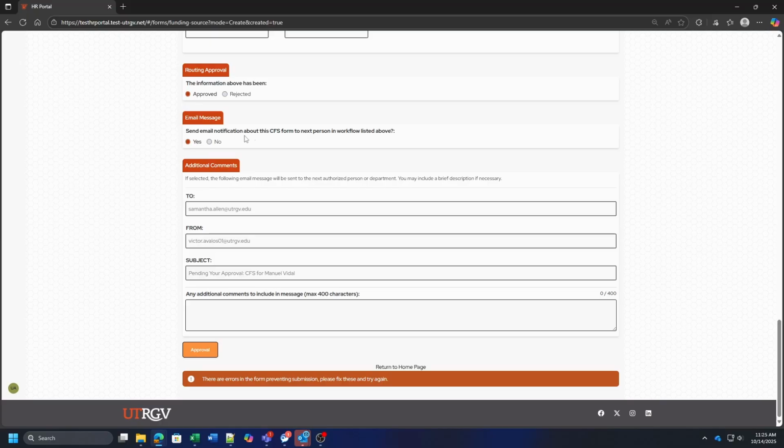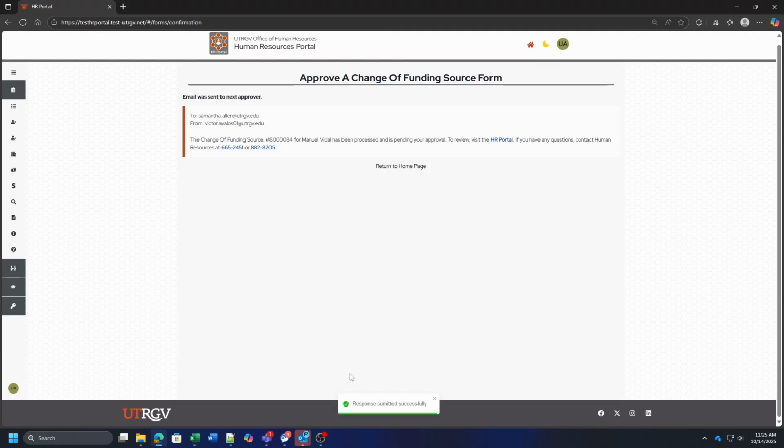And as well as email message. This will be automatically on yes, so the next person in the workflow gets that notification. Now, on the bottom here, if you would like to add any other details, you can. If not, you can go ahead and click on continue. And now this would conclude our CFS form process. Thank you.